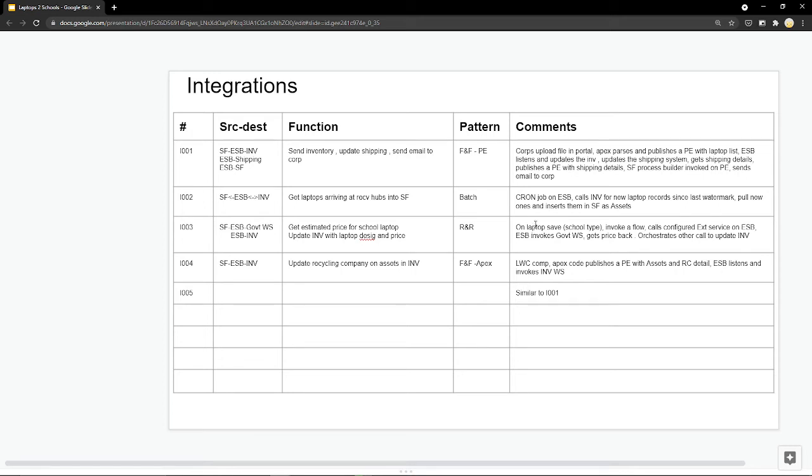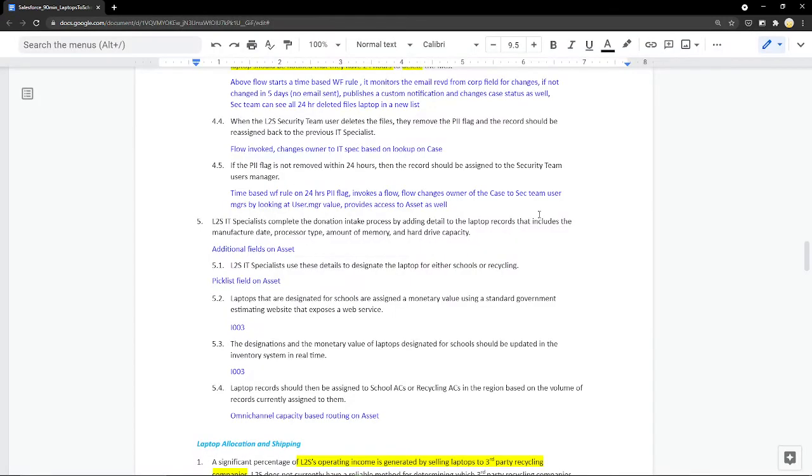So when laptops save, it will invoke a flow and it calls the configured external service on the ESP. ESP will invoke the government website. It will get a price back from them and it will orchestrate the call so that it will directly update the inventory. So it doesn't need to go to Salesforce to do it. So this is a printing mistake. This is more like fire and forget and not request and reply. We don't need to do it immediately.